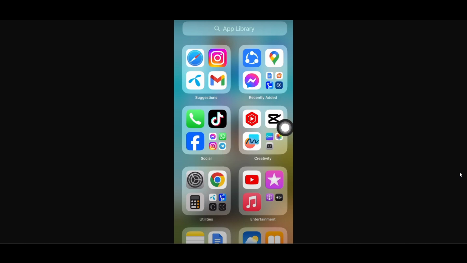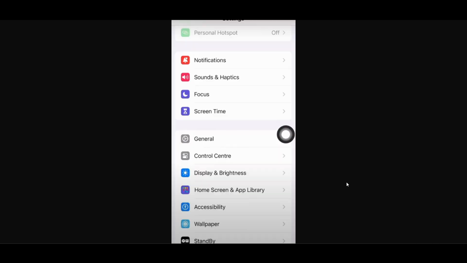Hello everyone, in this video I will show you how to fix verification code not received on your iPhone. Now to fix this, you first have to go and click on your settings gear icon. Once you click on it, you will get into your settings. Go and click on General.